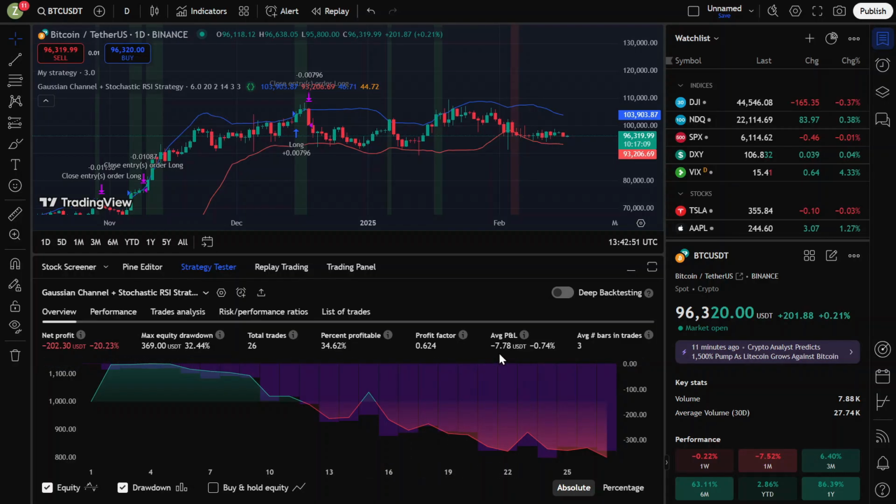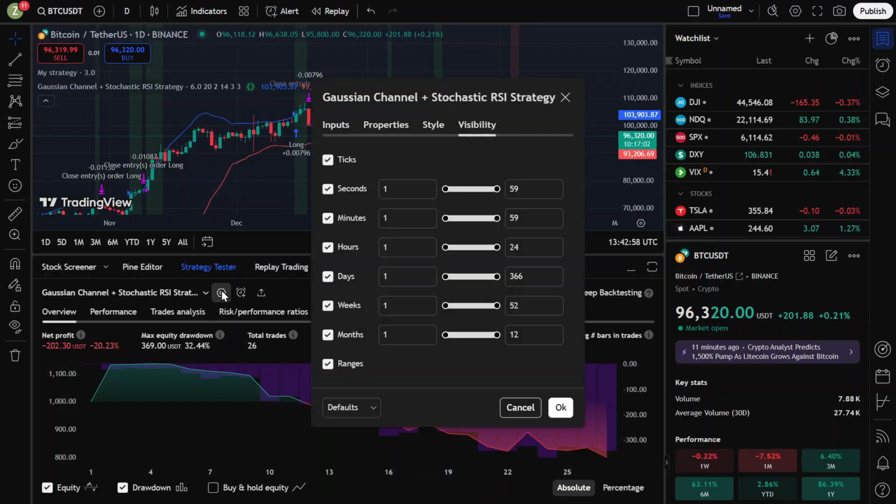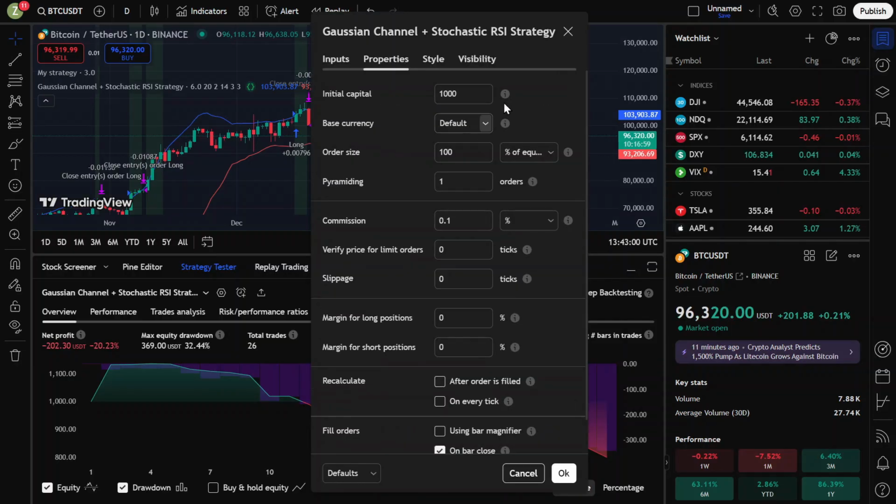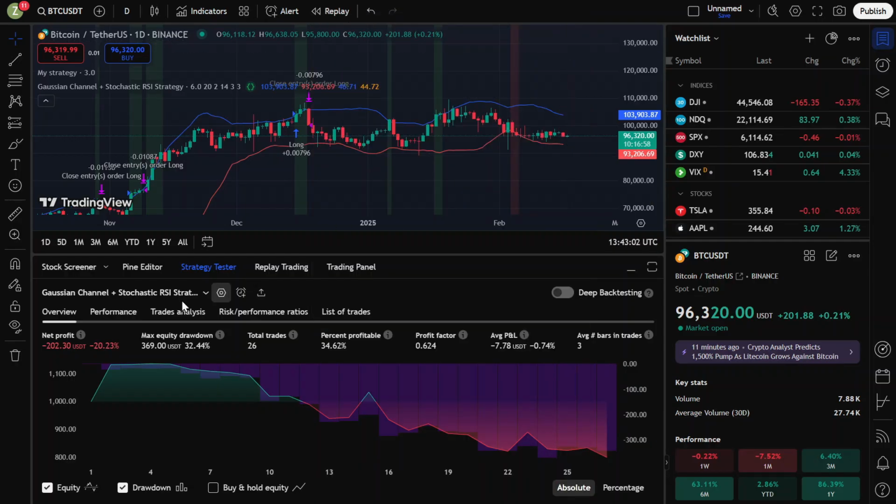The maximum equity drawdown is approximately $370, and the total number of trades executed is 26. The win rate has dropped significantly to just 34.62%, and the average profit and loss per trade is a disappointing minus $7.78. If we open the strategy settings, we can see that the initial capital was set to $1,000. Unfortunately, this strategy failed to generate a profit.